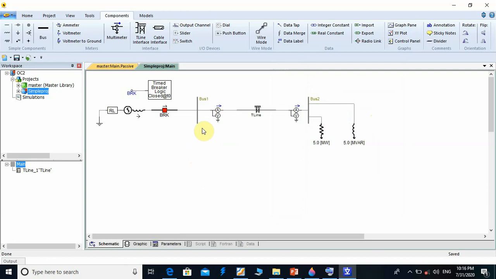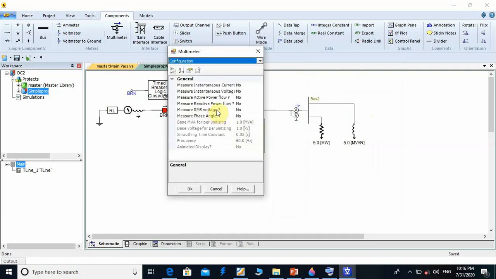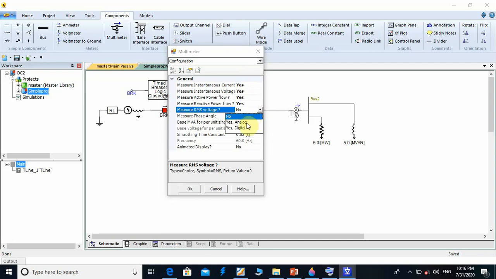Okay. The last thing for measurement, double click multimeter. I want to measure an instantaneous current. Yes. Measurement in instantaneous voltage. Yes. Active power. Yes. Reactive power. Yes. RMS voltage. Okay. Analog or digital? Digital. Base voltage is 33. Frequency 50. Animated display to display the active and reactive power. Oh yes, click it yes. Okay.